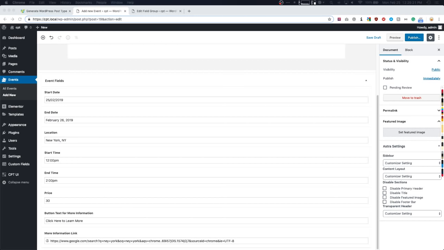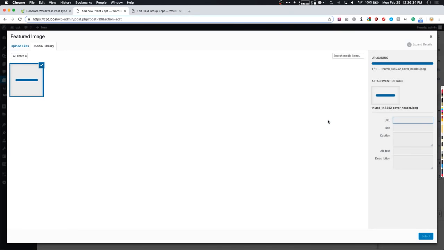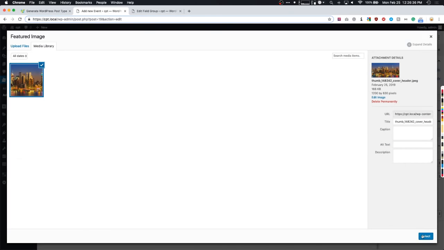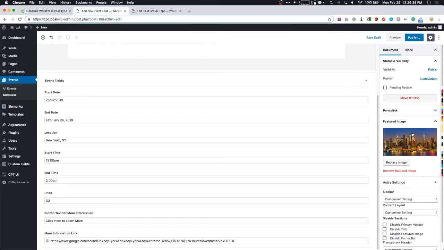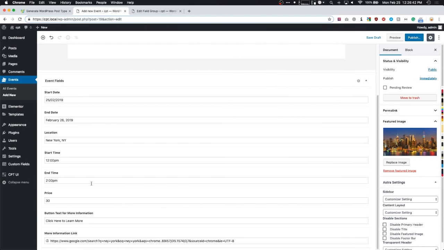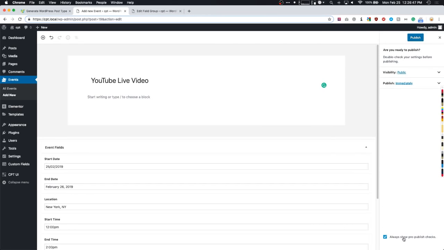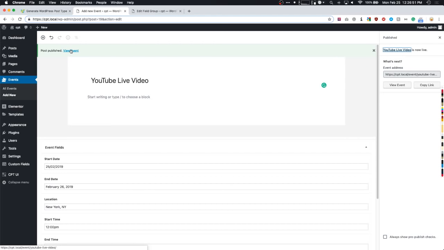So let's grab an image of New York. I am off screen right now, but let's grab an image from New York. Let's save this, and we're going to set this as a featured image right here, and click select. So we've got our featured image, we've got our title, and we have all of our event fields. Let's click publish. All right, let's view our beautiful event.